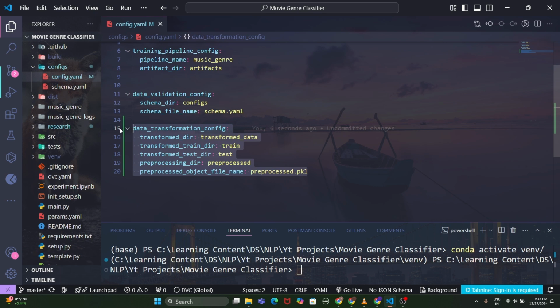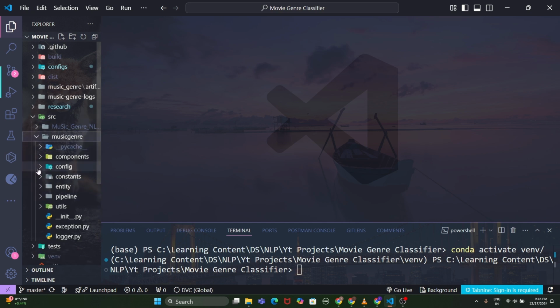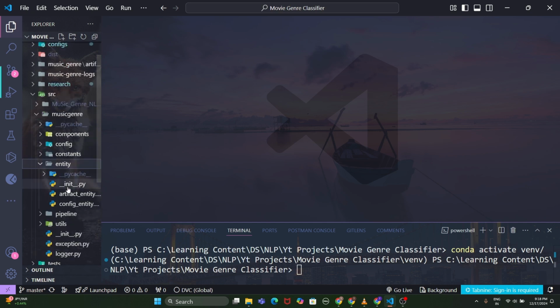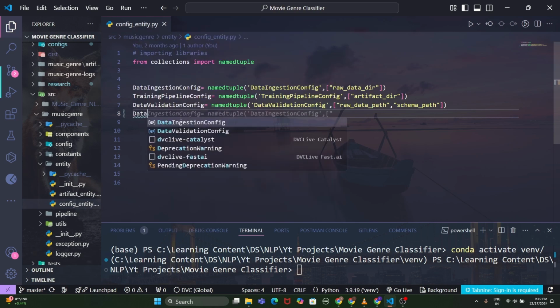So what is the next part? If we close this one, we first need to come to the source, in the music genre, where you can see this entity. Now we have to go inside the config entity. As you can see, right now we don't have any data transformation configurations, so we need to add that here.